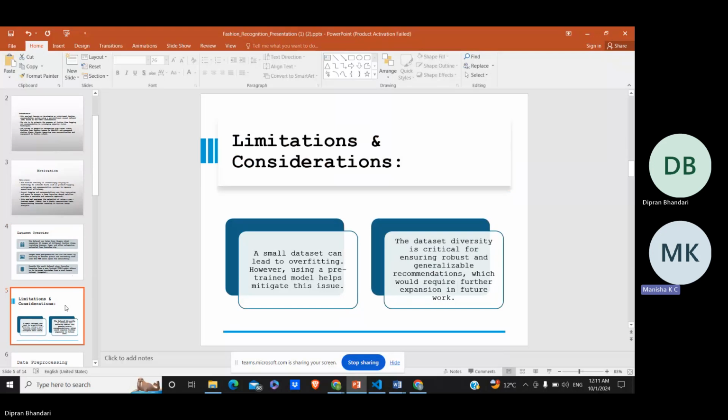Limitations and considerations. A key limitation of our project is the small dataset, which increases the risk of overfitting. However, using VGG16, transfer learning helped mitigate this issue by leveraging knowledge from a much larger dataset, ImageNet. Another challenge is the limited diversity of fashion items. Expanding the dataset and applying data augmentation techniques in the future could improve the model's generalization and accuracy in fashion recommendations.